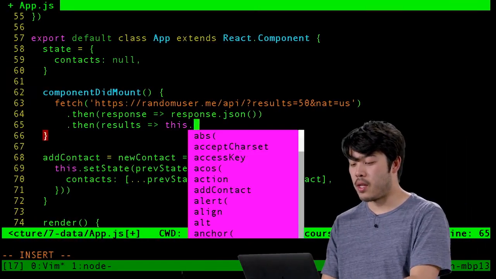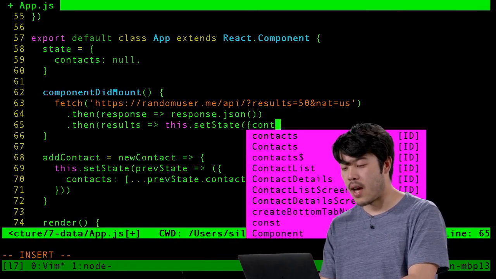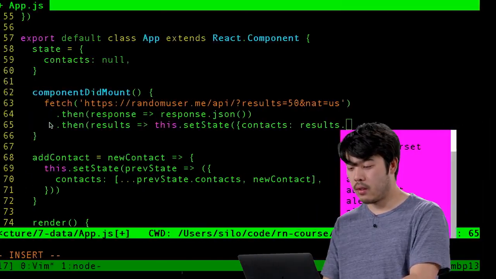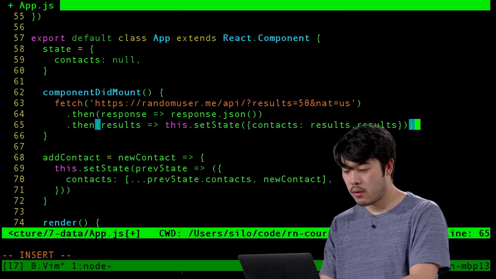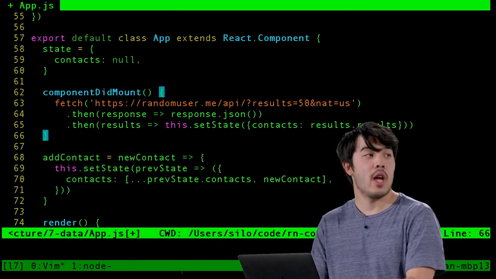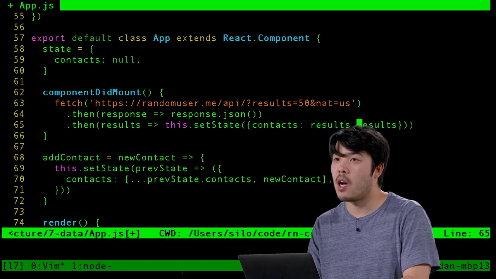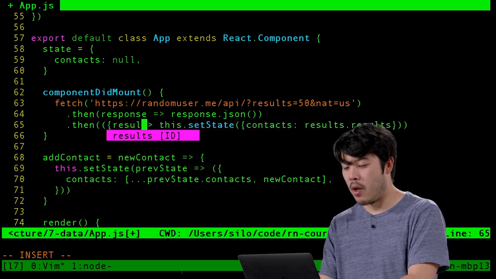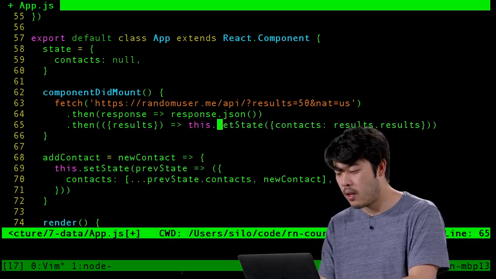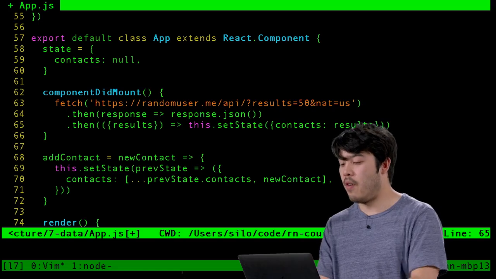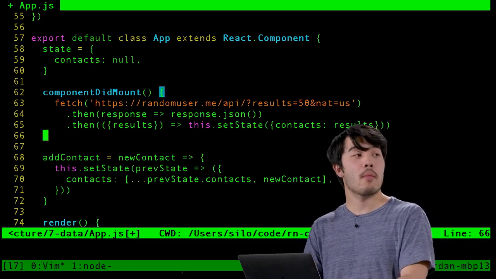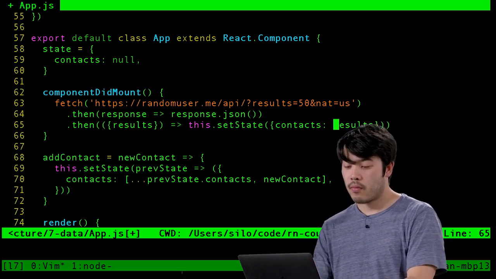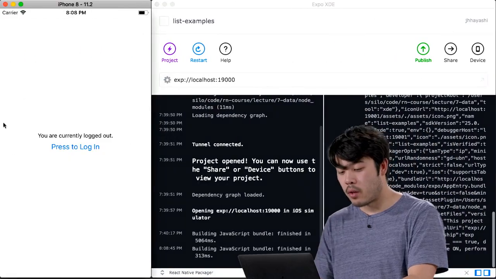So let's go ahead and do this.setState and set our contacts to be equal to this key called results. And since we only really care about one key in this object, we can use object destructuring. We can say we only care about the results key of this object and assign a variable called results to that. Now we have some shorthand to do exactly what we want. If we save this, we can watch what happens.